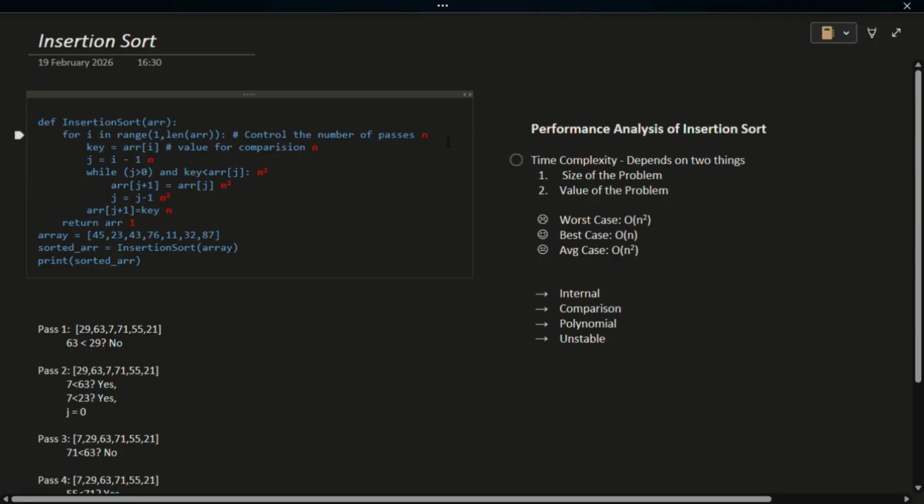And then similarly for these two lines of code, they will also run n times. As for this one, it will run n to the power 2 times, and so will the rest of the code which comes under this iterative loop.